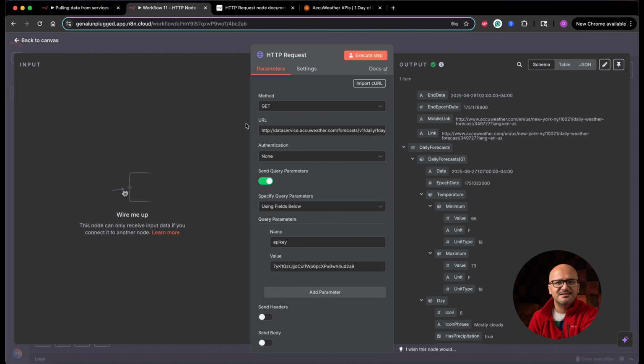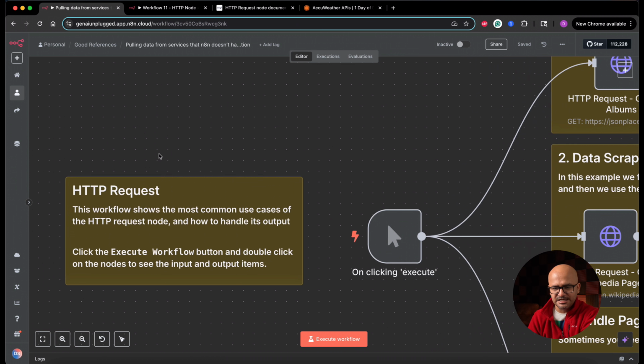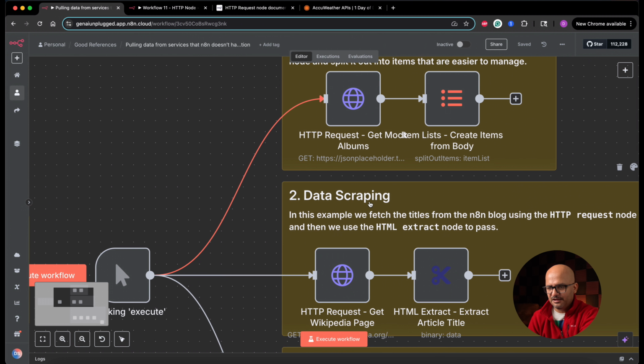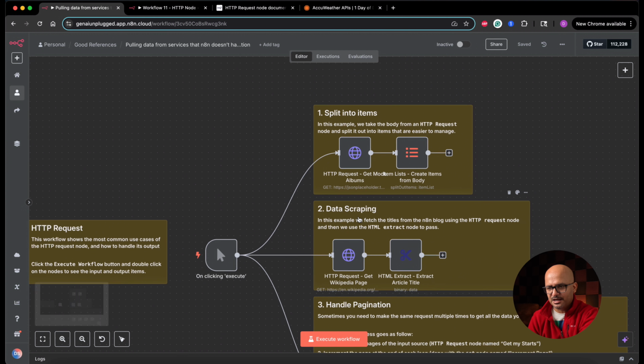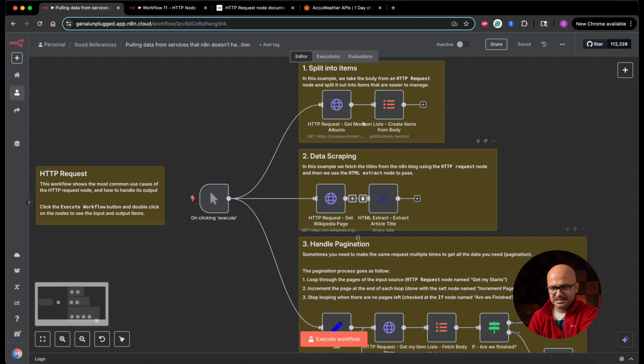But before ending this lesson, let me show you some more examples of HTTP requests so that you have better understanding of it. So this is a template that I downloaded from the official n8n template library. Over here, this is more like an HTTP request node. This workflow shows the most common use cases of HTTP request node and how to handle its output. Basically, there are three scenarios. First one is split into items, second one is data scraping, and third one is handling the pagination.